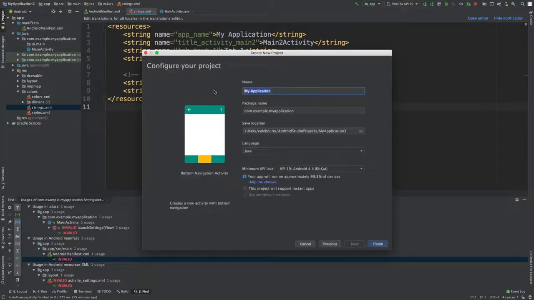And we'll give this a name, call it YouTube. And we're going to use Java. And now for the API, you can choose a newer API if you want some of the newer stuff. But I would say API 19 is fine. That's going to cover 95% of devices. And we're not going to be using too much of the new API stuff. So for now, we'll go with 19, but you might want to go with a higher version. That's up to you. So then we'll click Finish.